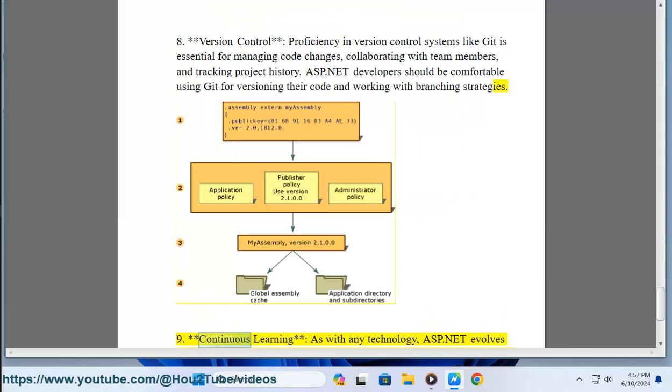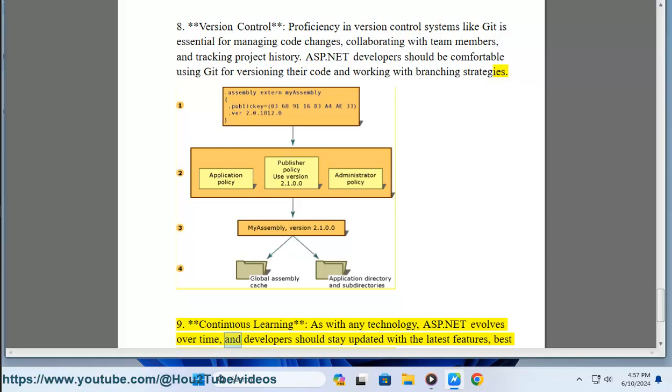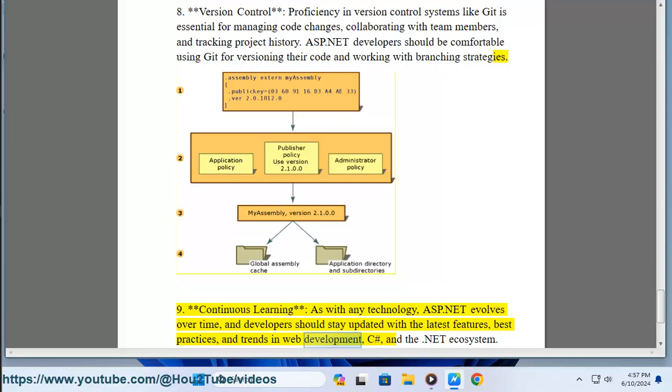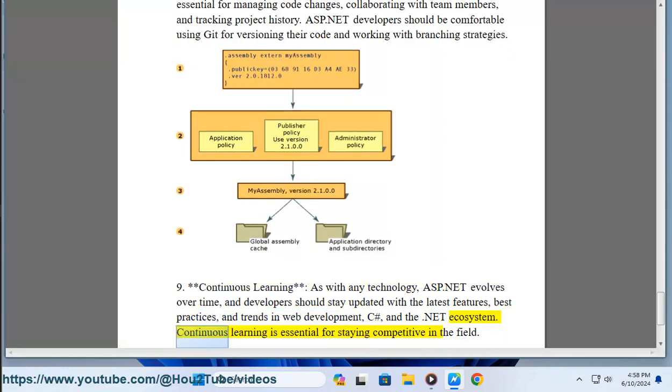9. Continuous learning. As with any technology, ASP.NET evolves over time, and developers should stay updated with the latest features, best practices, and trends in web development, C#, and the .NET ecosystem. Continuous learning is essential for staying competitive in the field.